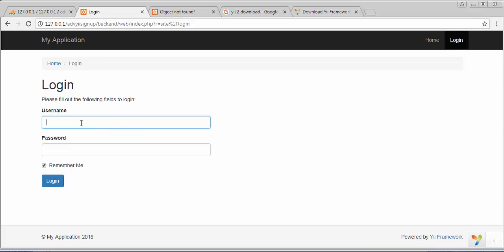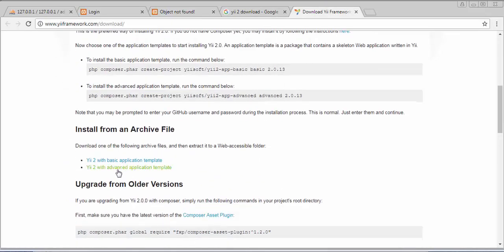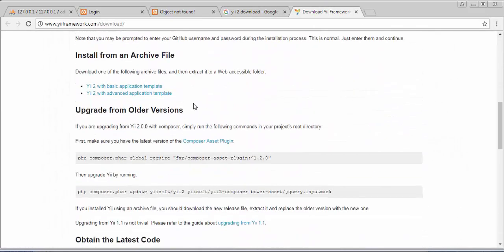Now for that, first we need to understand how to download. For downloading the YII framework, you need to go to Google and type YII download, and click on the very first link, from where you will see these two links. You will land here, and then just scroll down, where you will get install from an archive file. Right now we are using the advanced application template, which gives us the facility of running our application in two modes, one in front end and another one in back end.